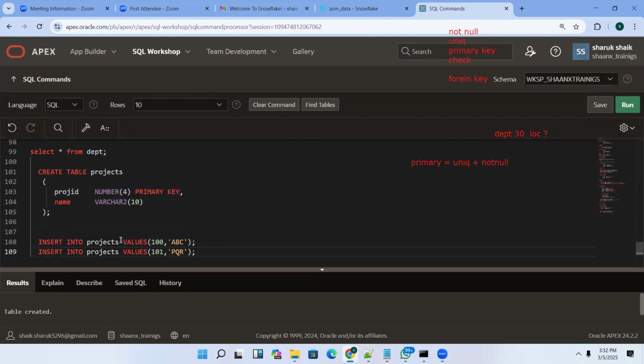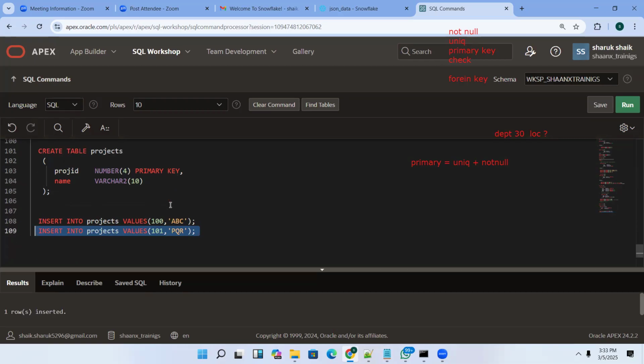Okay. Insert into which table? Projects table. What are the values? Project ID is 100, project name is ABC. And again, one more record. Project ID is 101, project name is PQR. Okay, two records I have inserted.